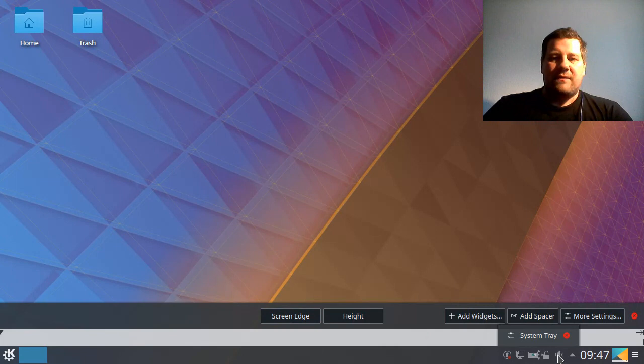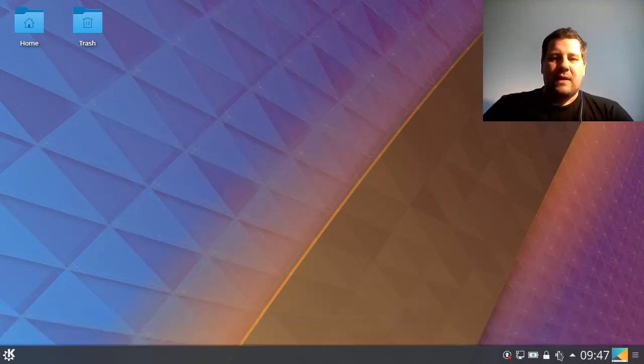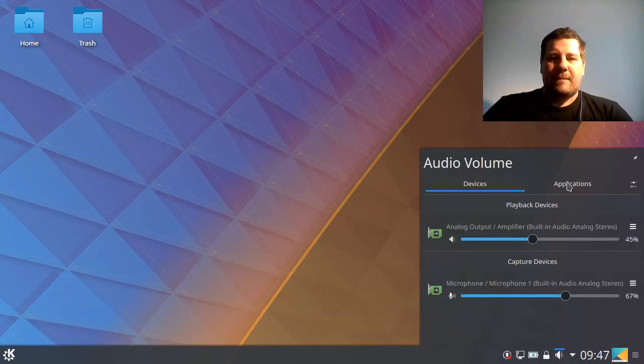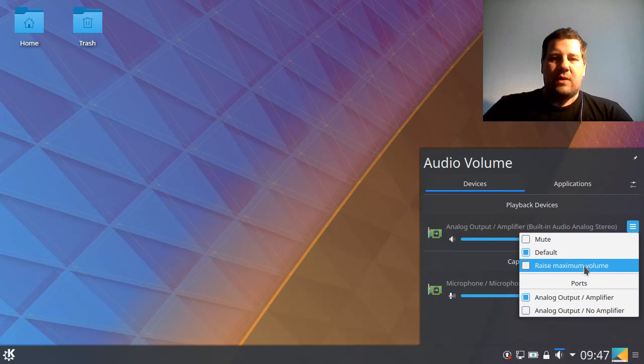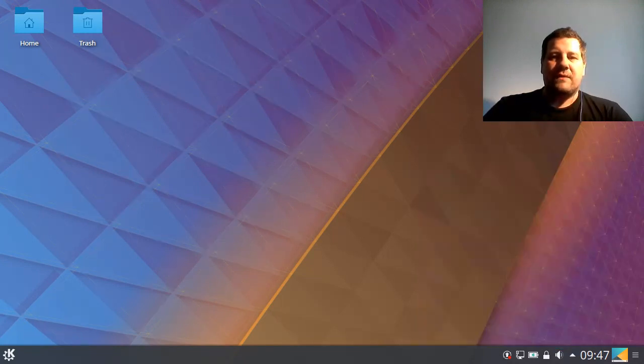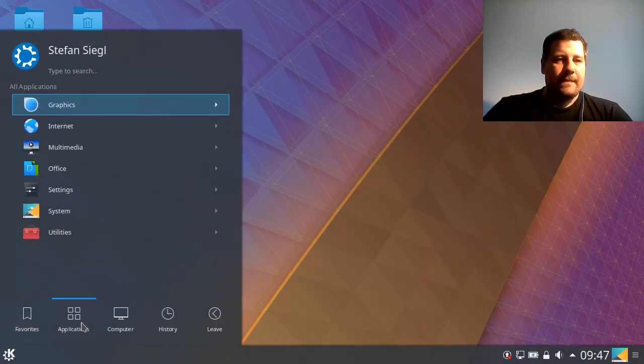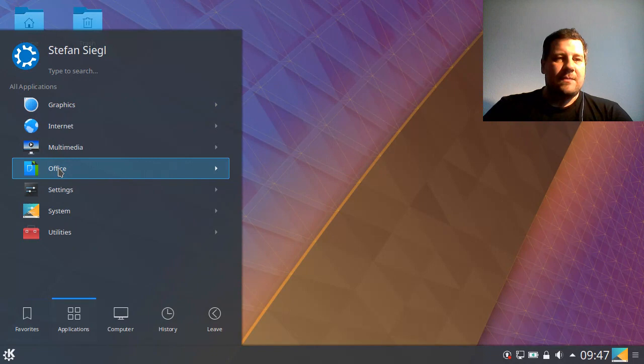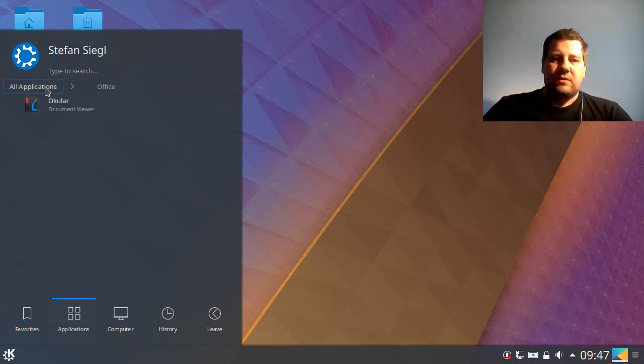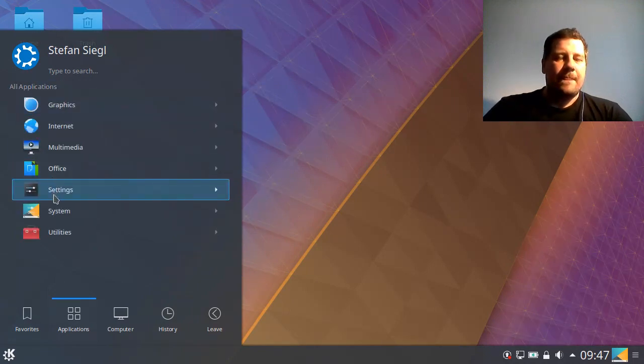And here you have a... You can have a... this is quite okay. It goes to 100, but you can also say, I want to raise it all up to 150 if you have a laptop with low-level speakers. And you need that extra power. Office, Okular, again, it's the document viewer.